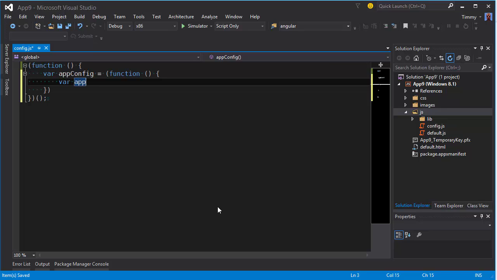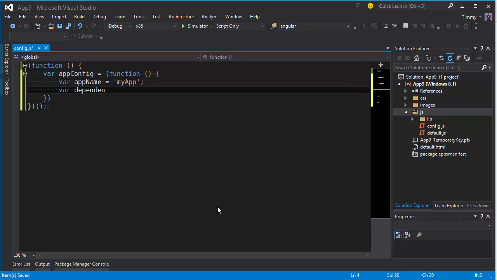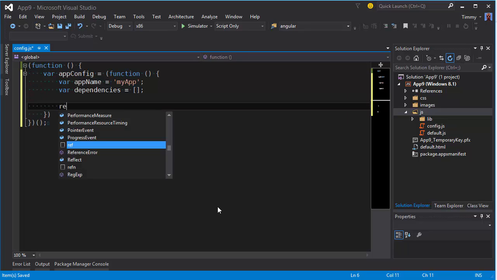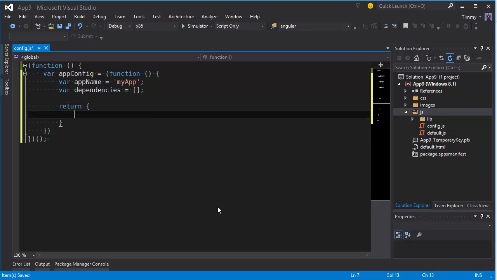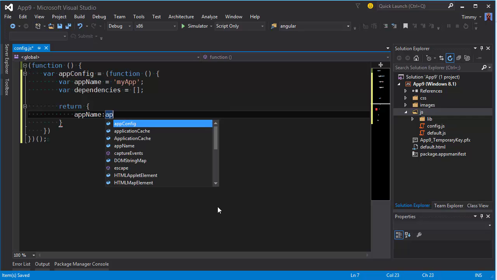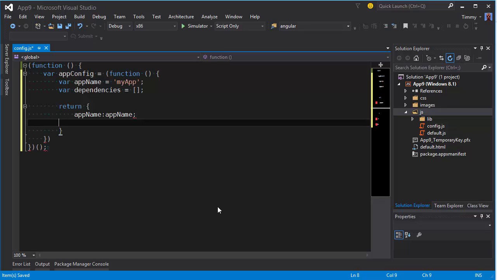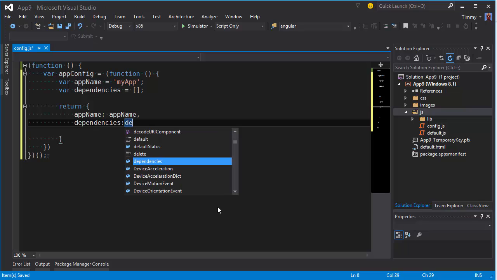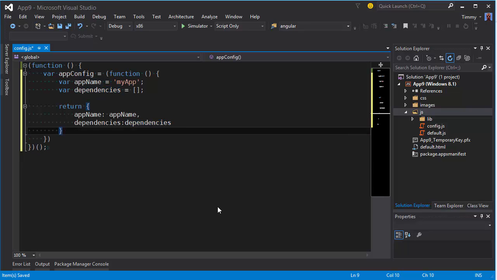This will contain the name of the application, which will be the name of the module also. For now, I call it my app. And dependencies: any dependencies I need in my Angular modules, I can add to this array later when I need them. So just create it for now, and I return both the app name and the dependencies. And this function needs to be there.